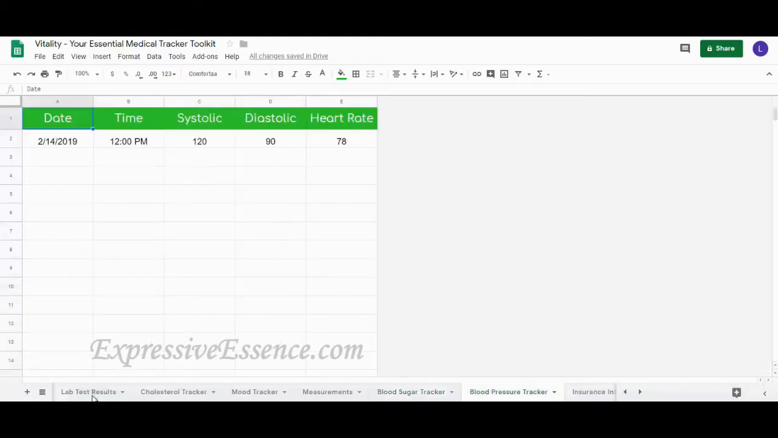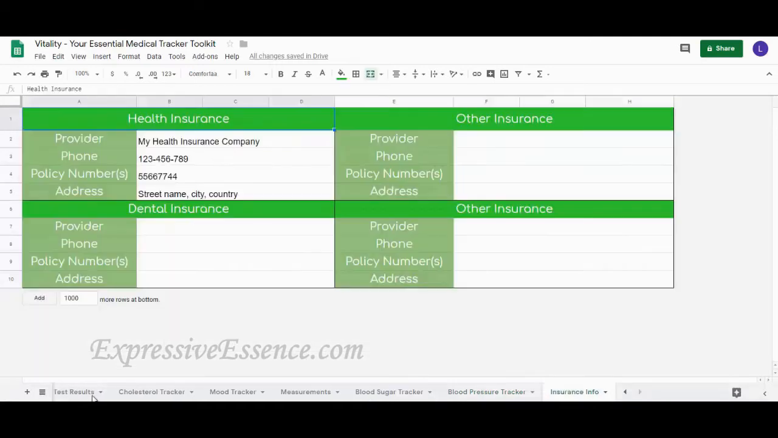The next tab is the blood pressure tracker. Add the date, the time, what your systolic and diastolic pressures were, and your heart rate.